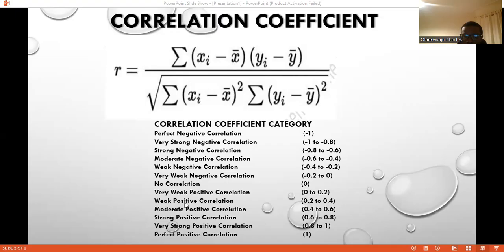0.2 to 0.4 simply means weak positive correlation, and so on and so forth, while 1, which is the final one, simply means the perfect positive correlation. So the scale is from -1 to 1, and they all have their various meanings. So we are going to input this using DAX in our Power BI to calculate the correlation between our price and the area, and to know the category of our correlation coefficient. So let's go back to our Power BI and input the formula using DAX.